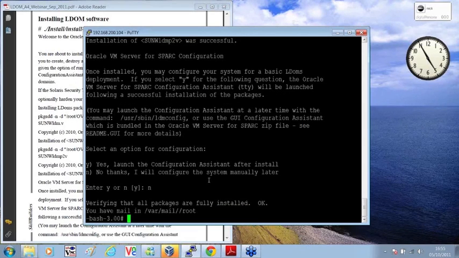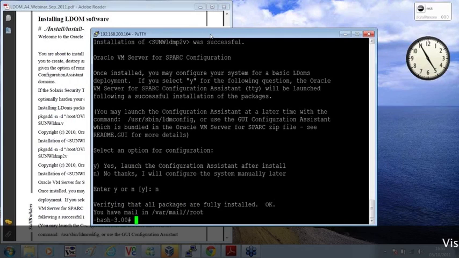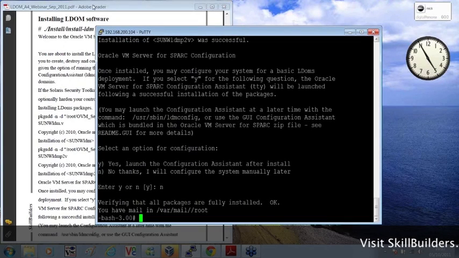Okay. Now logical domains is installed. There are two packages that were installed. One of them is the LDM software, and another one that I'm not going to be using allows you to convert physical machine images into logical domain copies. Okay. So there's a little transcript of the install.